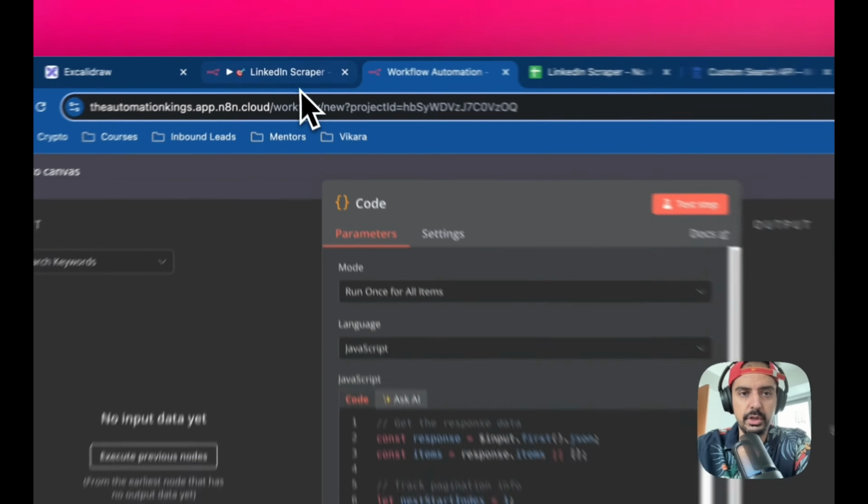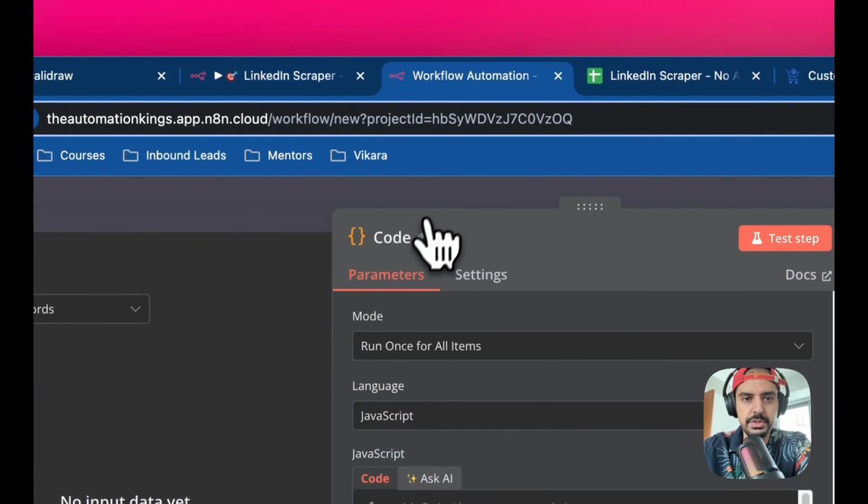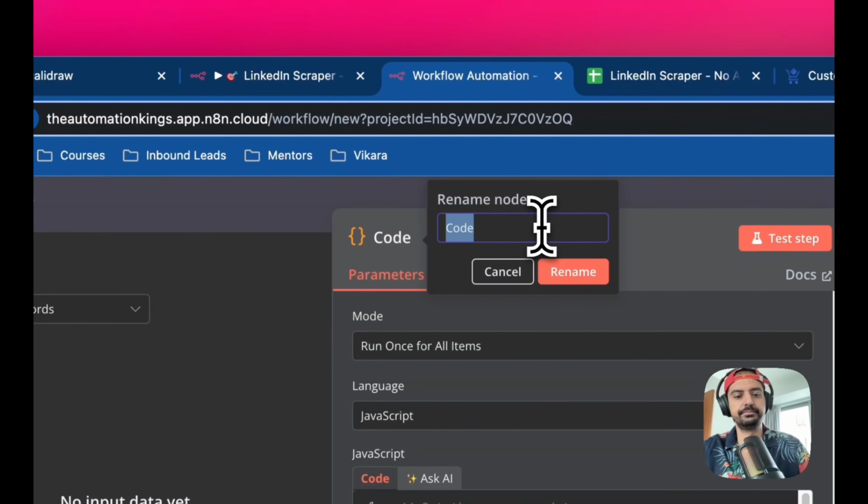So what do I call this one? I called it get API results. Let's go there.